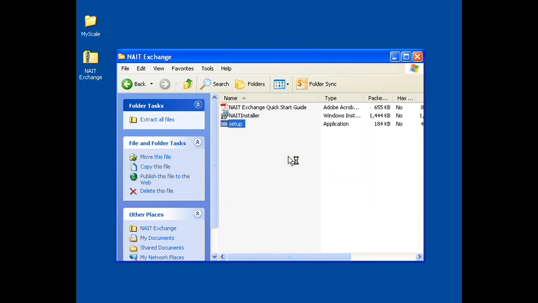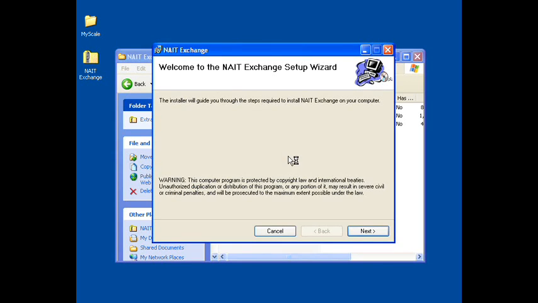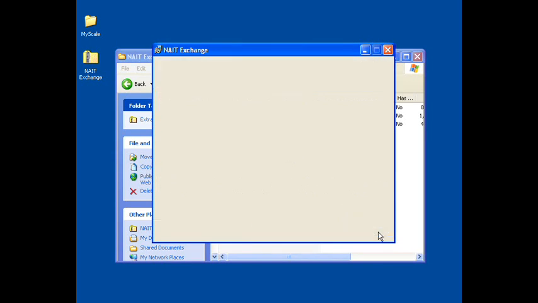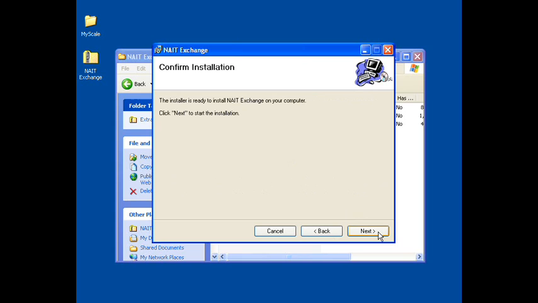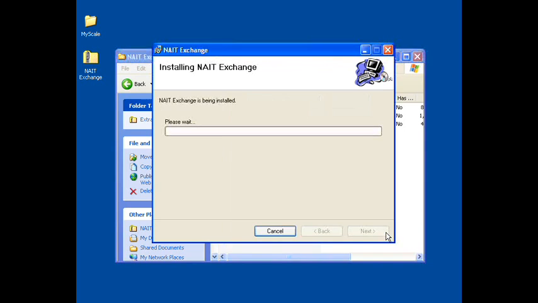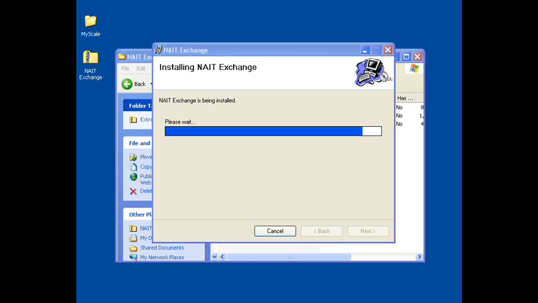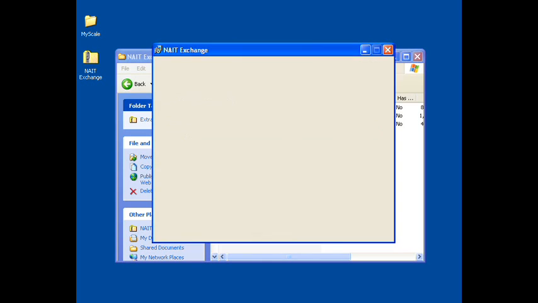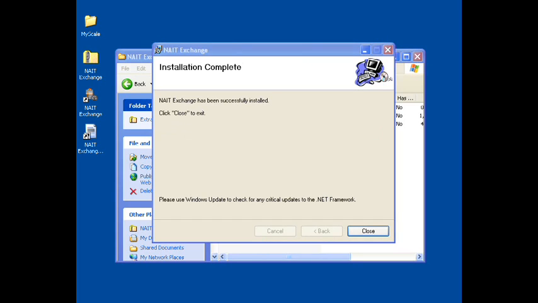The installation wizard will load the NAIT Exchange software onto the PC, and we click Next to begin. Here we are asked to confirm that we want to install the application, and we click Next to proceed. Once the installation is complete, we can click Close to exit the wizard.